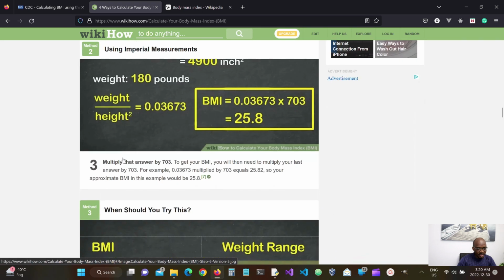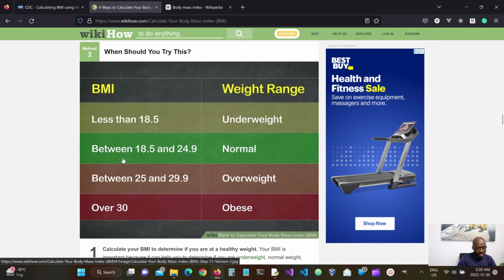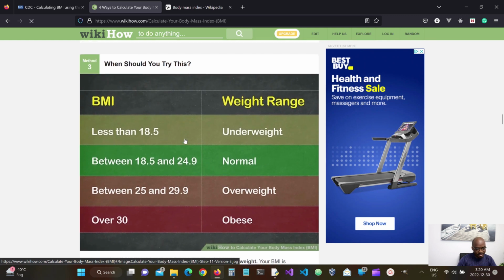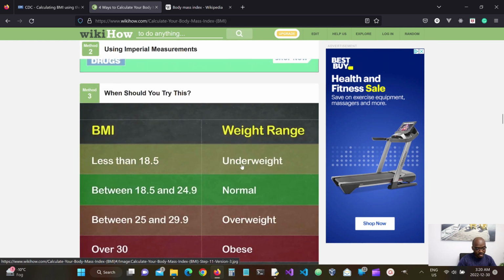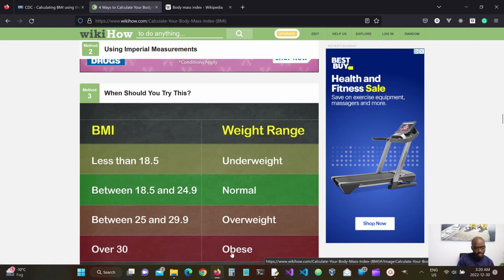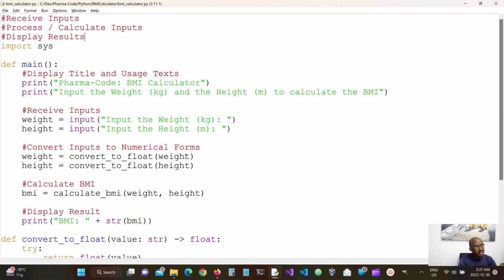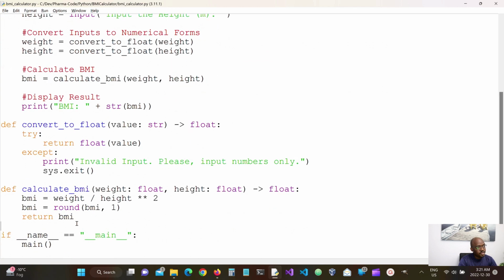So we have any value under 18.5, it means that the individual is underweight. If it's 18.5 to 24.9, that's normal. 25 to 29 is overweight, and over 30 is obese. So I'm going to try to write a method that should be able to help us classify our BMI values.